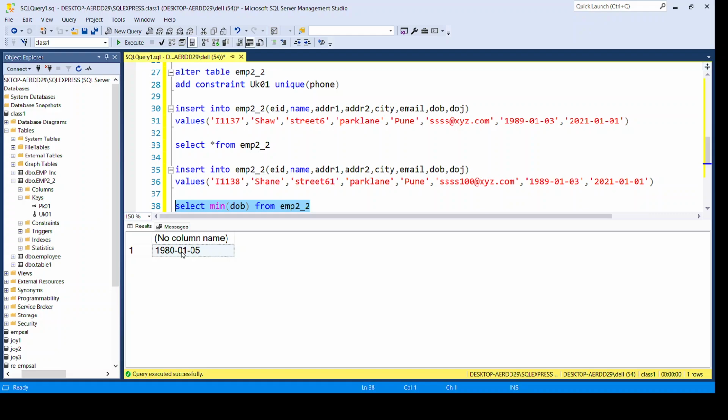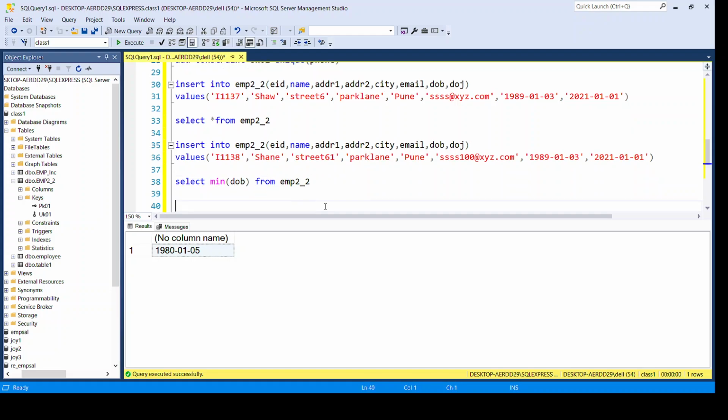Suppose I'm the owner of the organization and I say that any new employee joining should have a date of birth equal to 1980-01-05 or greater. Greater than that means 1981, 1982, 1983 are all acceptable, but 1979 is below it and is not acceptable. It is like setting a minimum limit for the DOB column of the table EMP2_2. So how to set it? For that we use a check constraint.